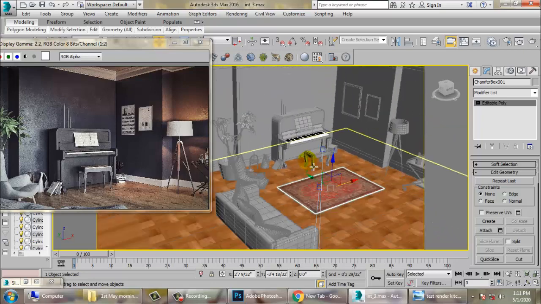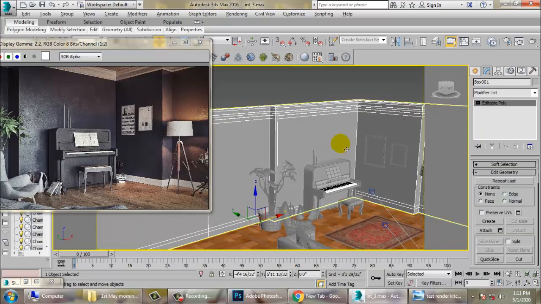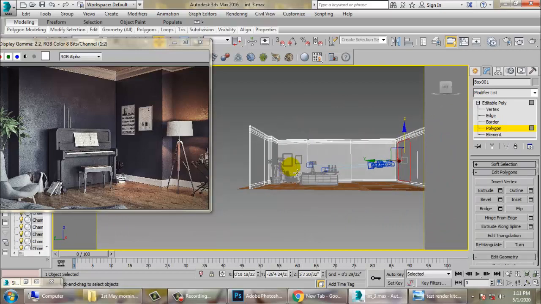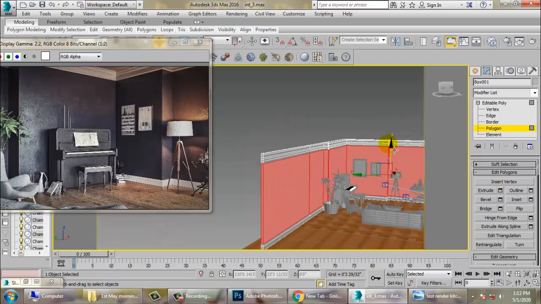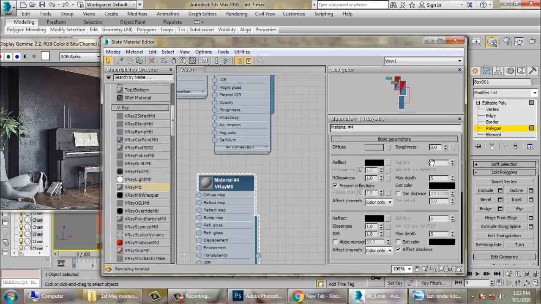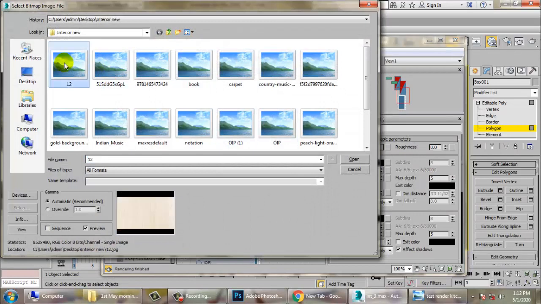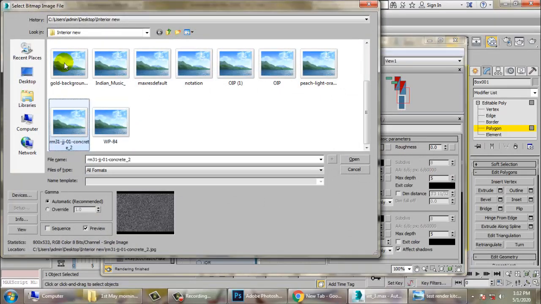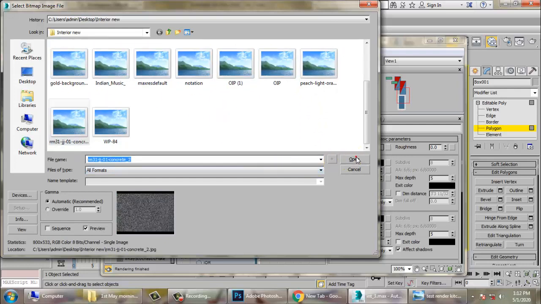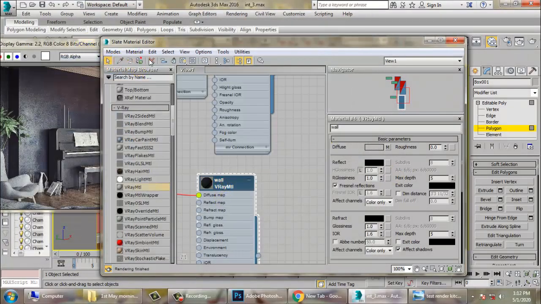We'll keep on assigning the textures. Now let's go to the wall. Before we start with the wall, let's take a polygon. Select all these polygons for the wall and go into material. We'll try one texture for the wall. If I go into this bitmap, I have downloaded one texture for the wall. You can just try this. Let's see how it looks.